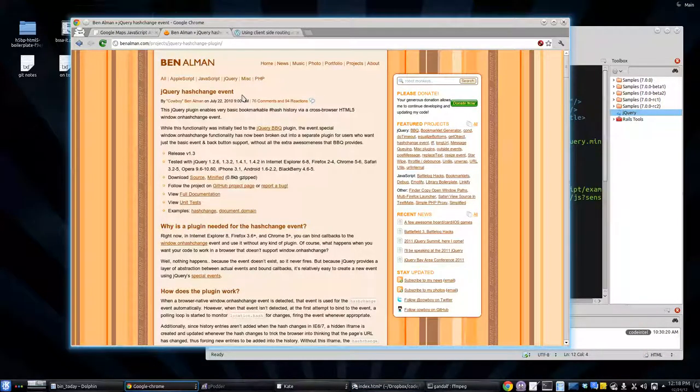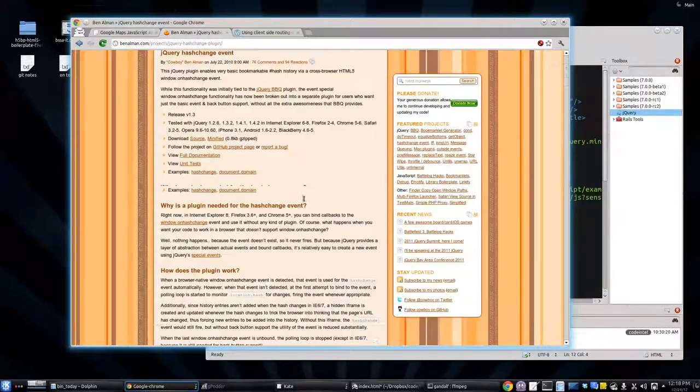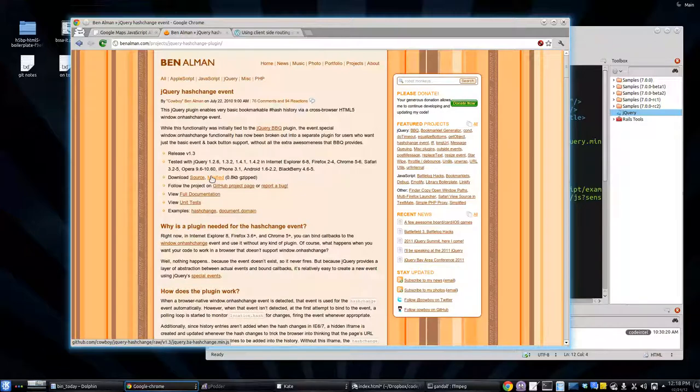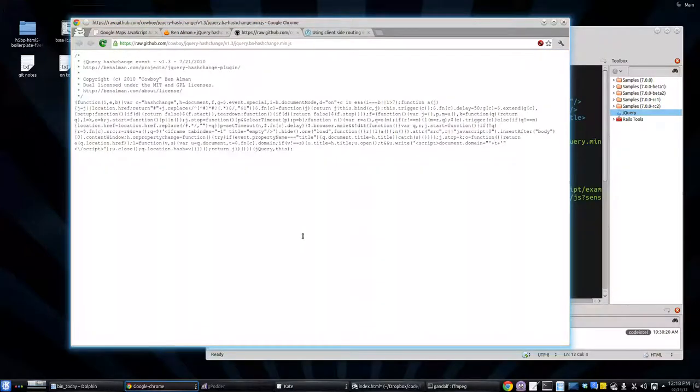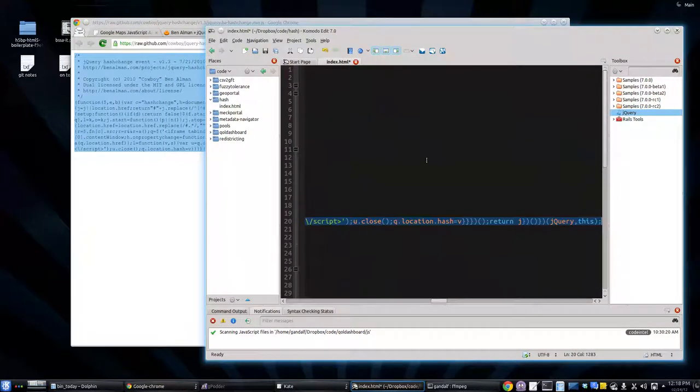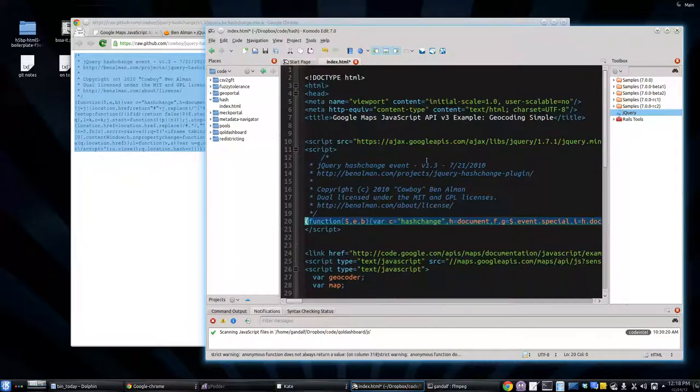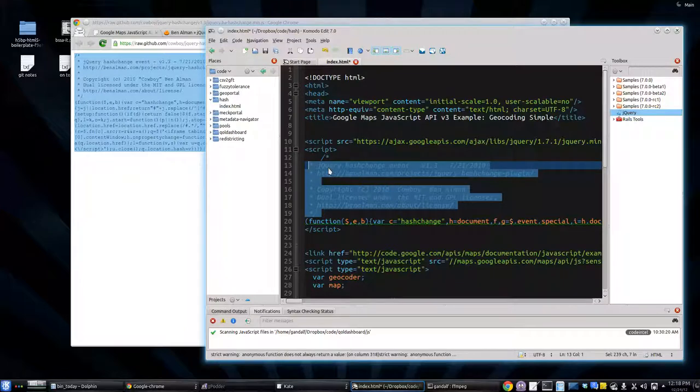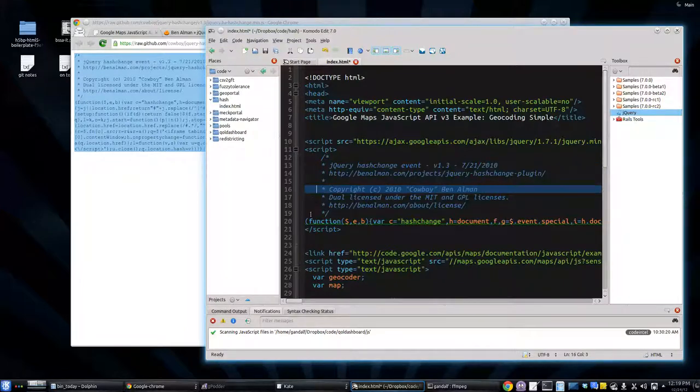This extension was made by Cowboy Ben Alman, and it's a really simple extension and it works great. Let's grab the minified code for that. I haven't looked at how it works, but what I imagine it does is basically for browsers that don't support that window hash change event, it just sets up a timer to watch your URL bar, and when it changes, it'll fire that event. That could be all wrong, but that's how I imagine it works. So now I've got that function in.